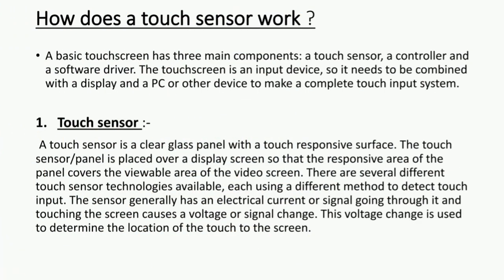Coming to how does a touch sensor work. A basic touchscreen has three main components: a touch sensor, a controller, and a software driver. The touchscreen is an input device, so it needs to be combined with a display and a PC or other device to make a complete touch input system. The first part, that is the touch sensor. A touch sensor, as we know, is a clear glass panel with a touch responsive surface. The touch sensor panel is placed over a display screen so that the responsive area of the panel covers the viewable area of the video screen.